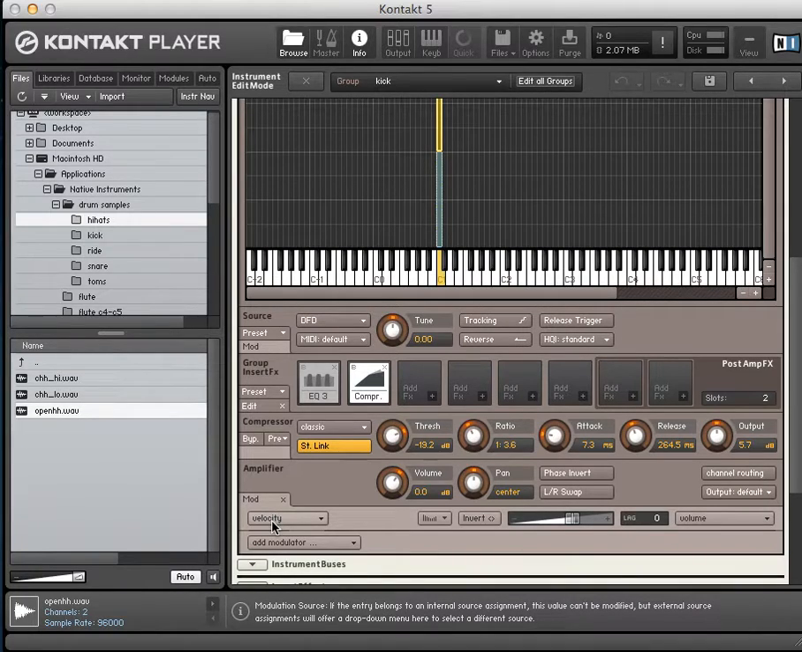There we go, that's a simple introduction to the EQ and compressor. Obviously, you'd want to go into a bit more depth with it than just this, but just introducing you to it.